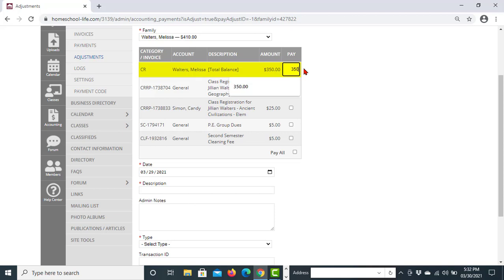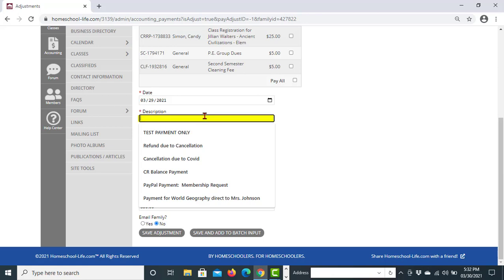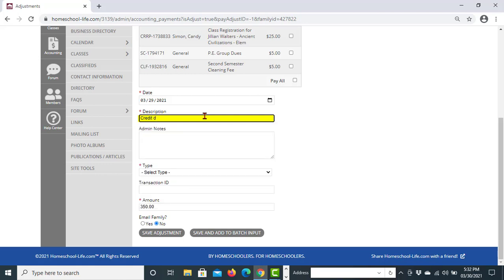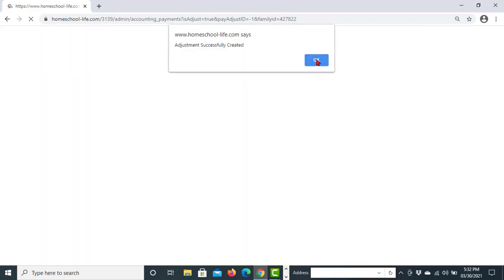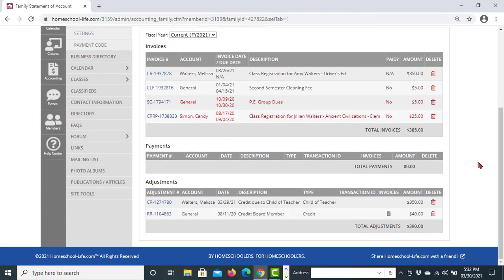But we're going to key in the total $350. And then we're going to put in a description. So we'll say that this is a credit, and the credit type. We actually created a credit type in this group called Child of the Teacher because this happens fairly often. And once I'm finished with that, I can save the adjustment and I can go back to their statement of account. And now what you'll have is an adjustment record showing the credit of $350.